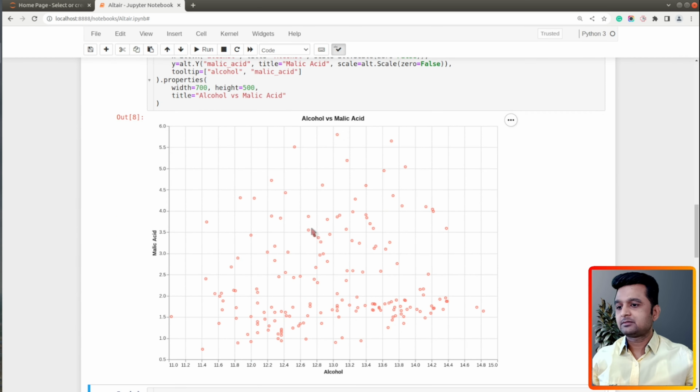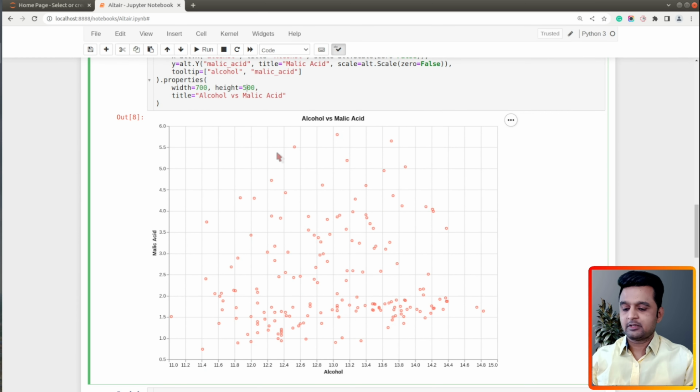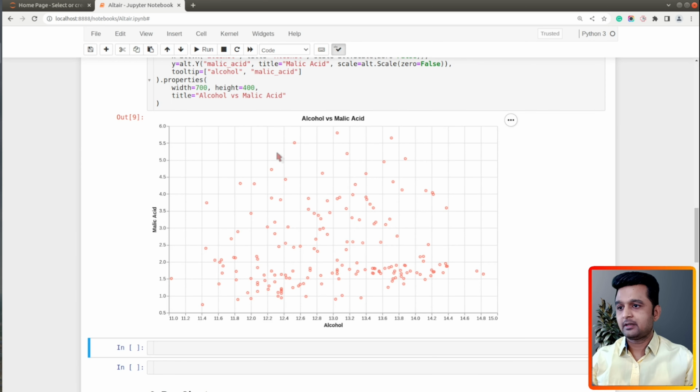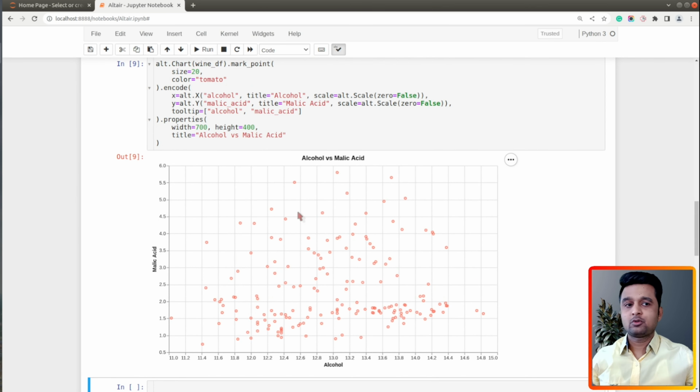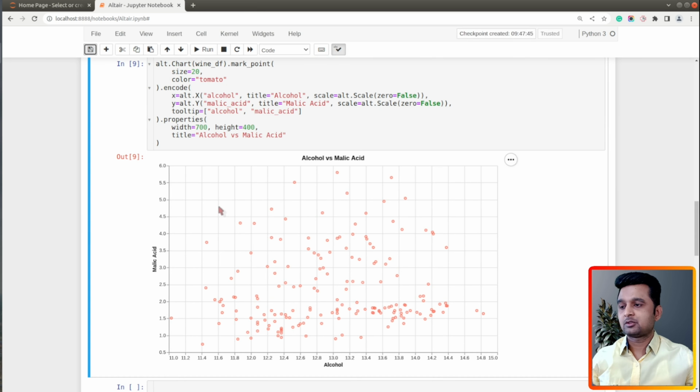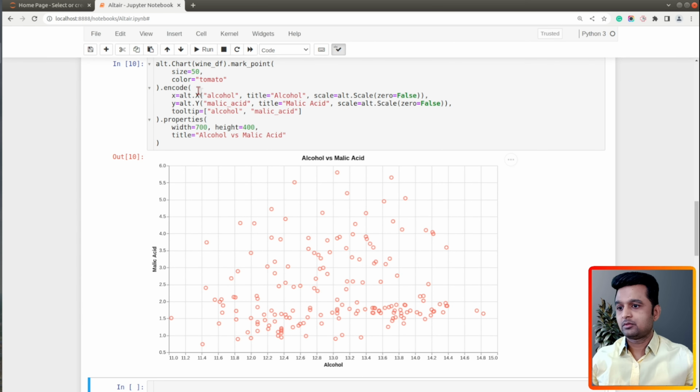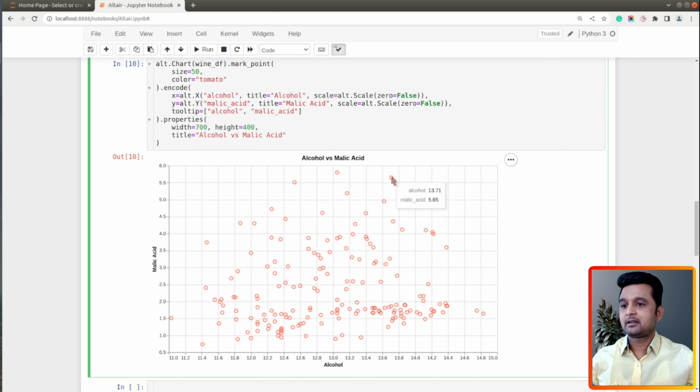So as you can see, now our chart looks better. Let me set this to 400. So yeah, now this one looks quite better compared to our previous chart. So we modified the size, we have proper axis labels, and the chart is not starting from zero like it used to earlier. We have a proper title. We have changed the color, and let me change the size a little bit more. Okay, so yeah, there it is. And whenever I hover over any point, I can see the values of alcohol and malic acid at that point.